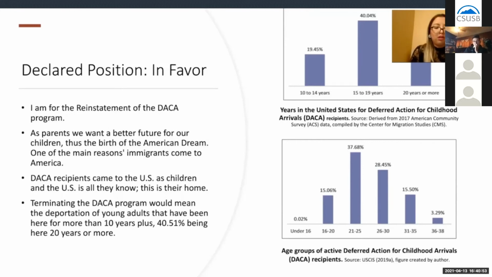If you were to ask me, for example, it's like me saying I was born in Fontana or San Bernardino, but I've never returned, and I'm from Rialto now, and this is all I know. So really, Rialto is my home. It's not San Bernardino. It's not Fontana. And so basically, terminating the DACA program would mean the deportation of young adults, like I said, that have been here for the majority of 20 or more years.